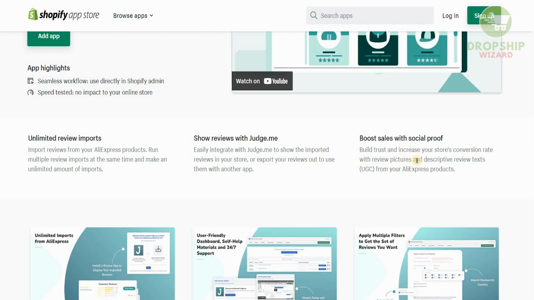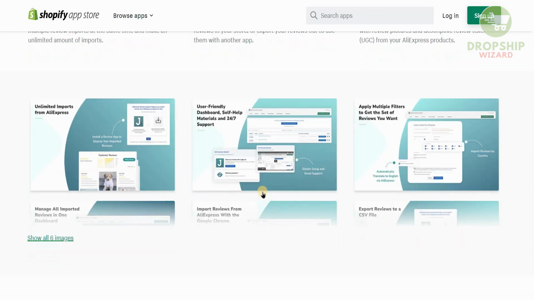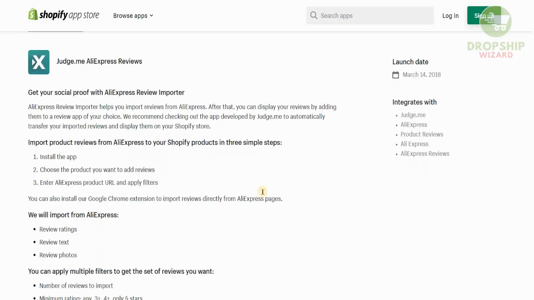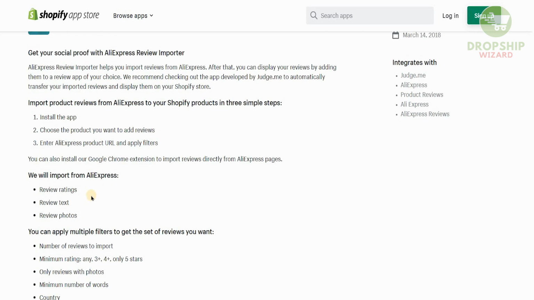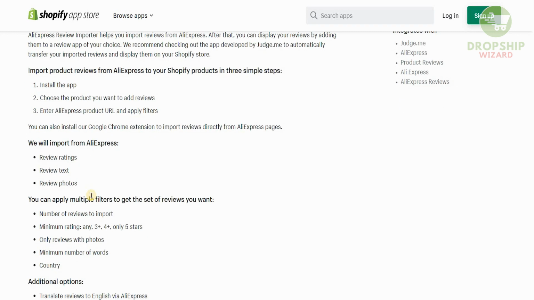They build trust and increase your store's conversion rate with the review pictures and review text from your AliExpress products. If you scroll down, they give you a complete breakdown of how you need to do it. The first thing you need to do is install the app, choose the product that you want to add reviews to, enter the AliExpress product URL, and apply the filters. It will import AliExpress review ratings, review text, and review photos as well.